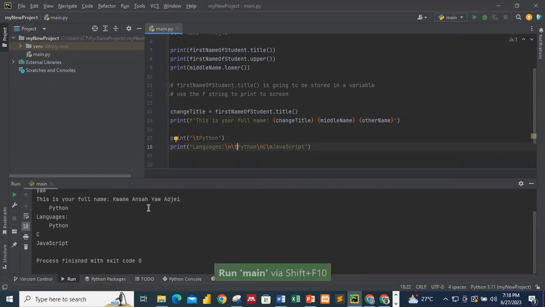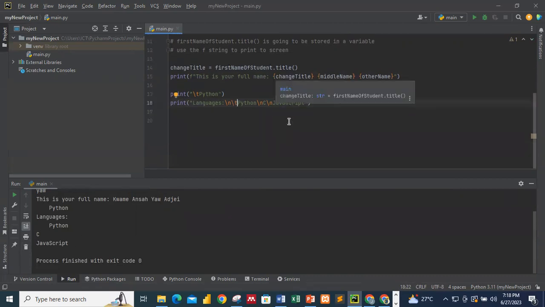Okay, so that's what we have over here. So we have languages over here. Then we have a tab, that is what? Python. Then we come to what? New line, that is what? The C programming language. Then also another line, that is what? The JavaScript.